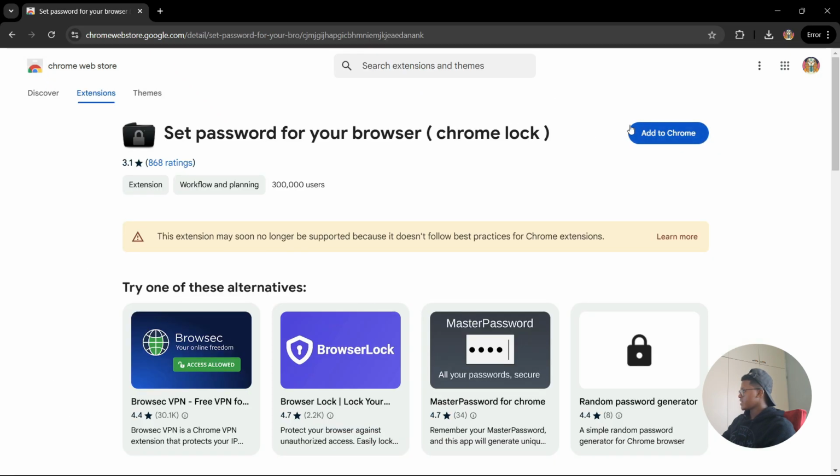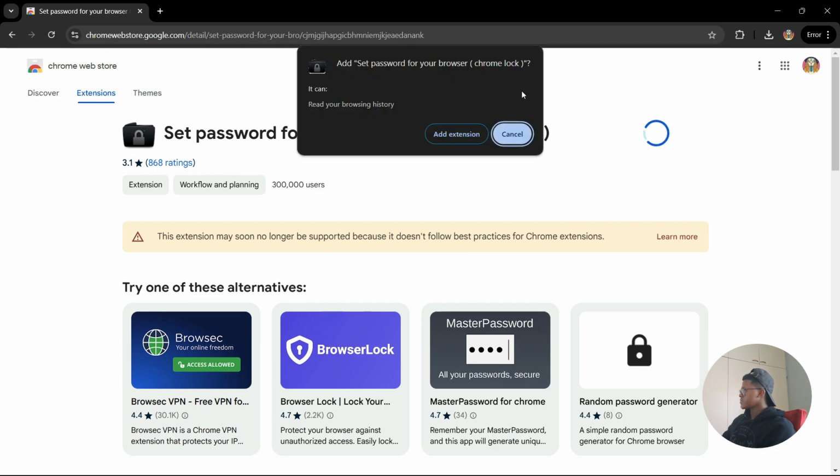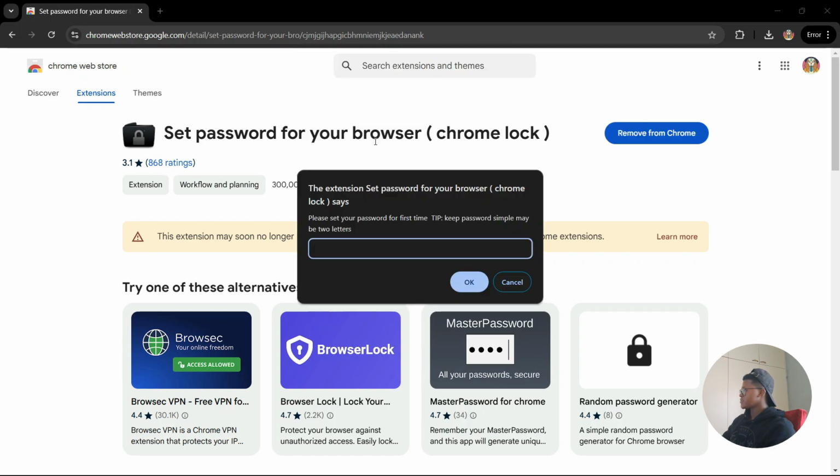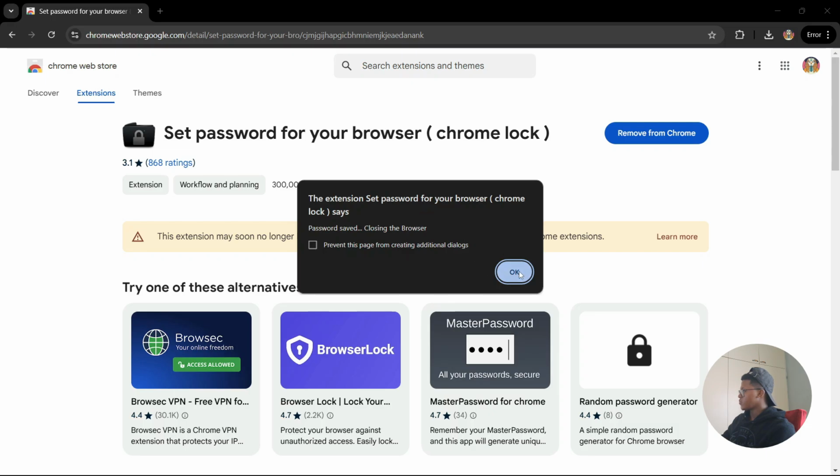And then you're going to go to the right side here and then select add to Chrome. Once you're done, it's going to say add set password for your browser and you're going to select add extension. Once it is done, it's going to ask you to enter your own password. Then you're going to hit OK.